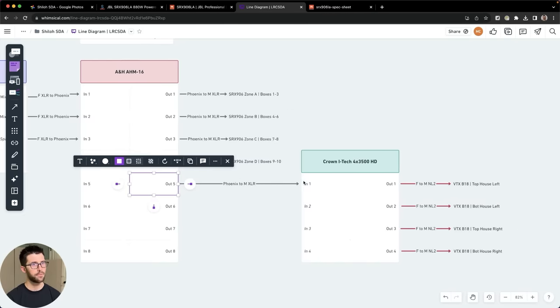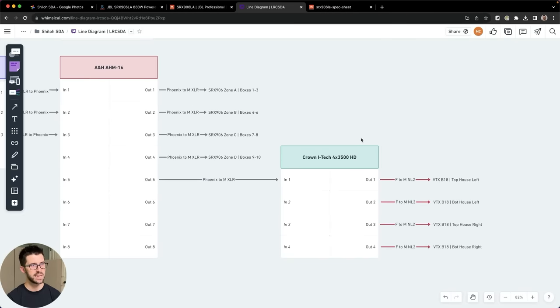Output 5 fed the amp for the VTX B18s. So I had a single input, passing it out to all 4 subs, which each had their own dedicated output to the VTX B18s, and then top house left, bottom house left, top house right, bottom house right.